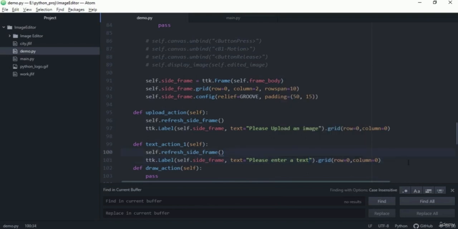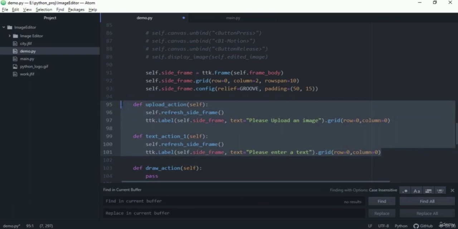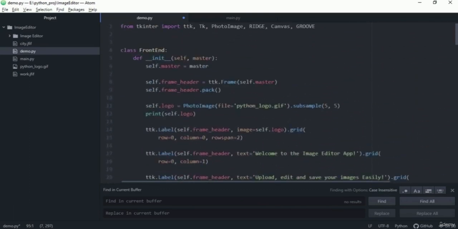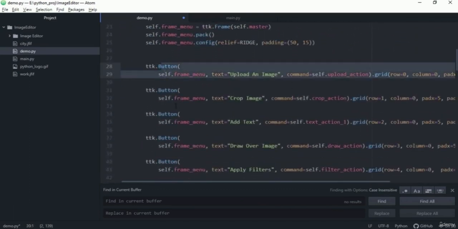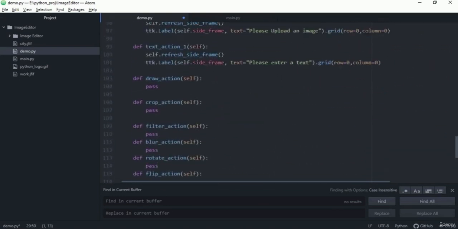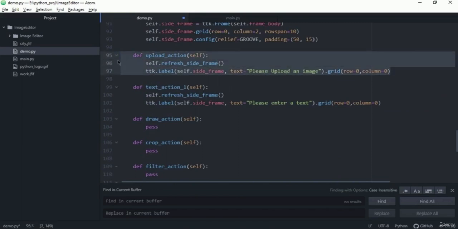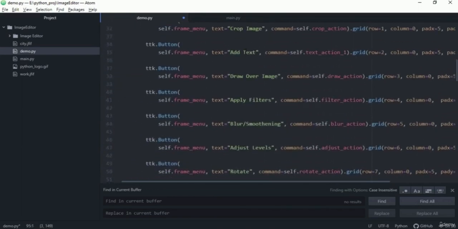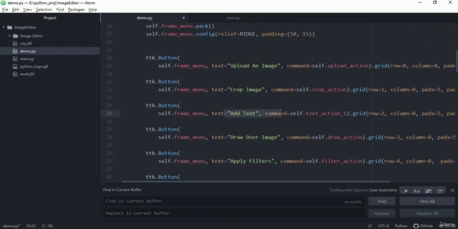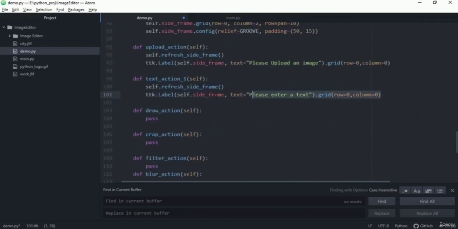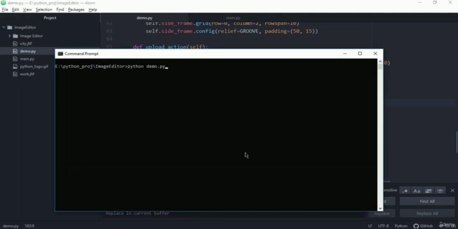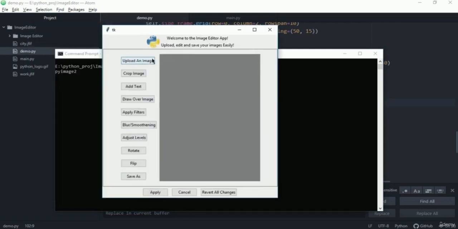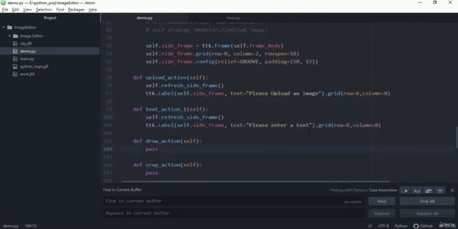If you remember, these are the two actions corresponding to the main menu: upload an image, crop an image. Whenever the button that says upload an image is clicked, this function will be executed, and whenever the add text button is clicked, this one will be executed. So if I save and run the demo program, if I click on this, wait a minute, frame menu.